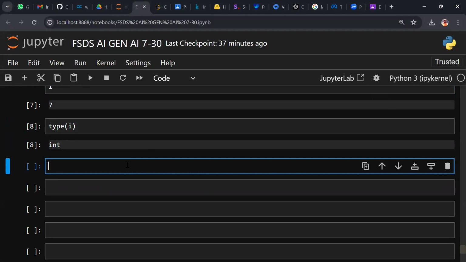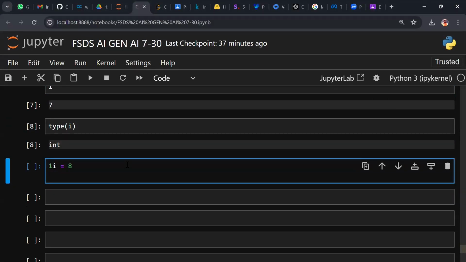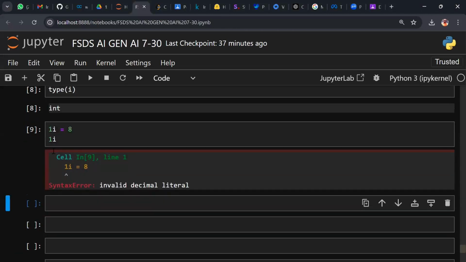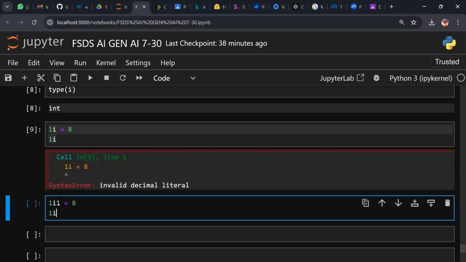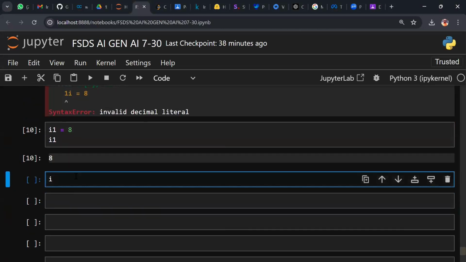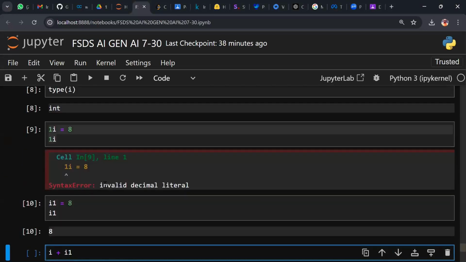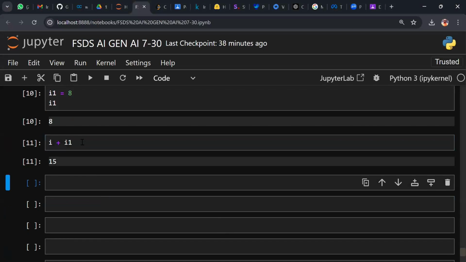Okay, no problem. So 1i equals 8. Is it valid or invalid? 1i, is it valid or invalid, guys? This is not valid. If I just go and execute, it gives invalid syntax error. Let's copy and paste here. If I change it to i1, then is it valid or invalid? Valid. Now I plus i1, can I get output? What is the output? 8 plus 7 is 15.